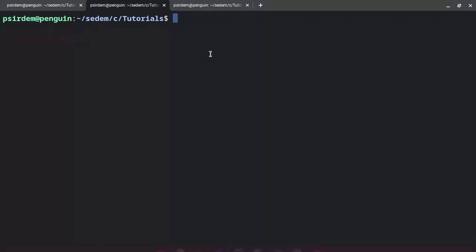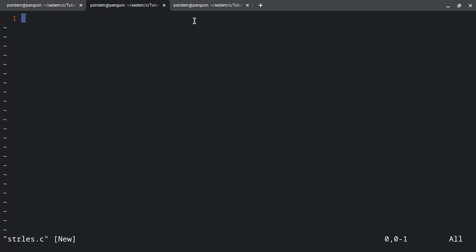So we first open our terminal and then create a file using our favorite text editor. I'll call it string lesson, or strless.c.